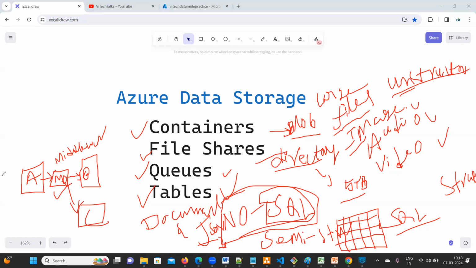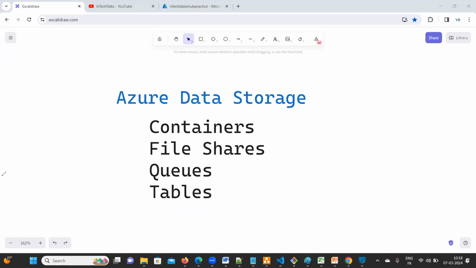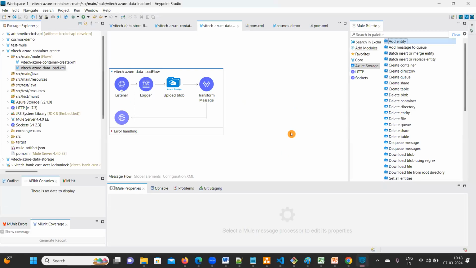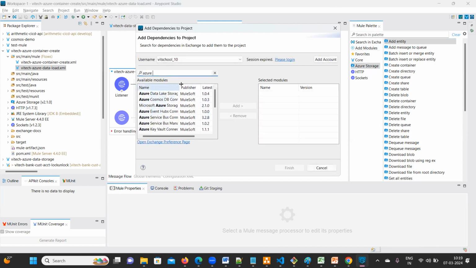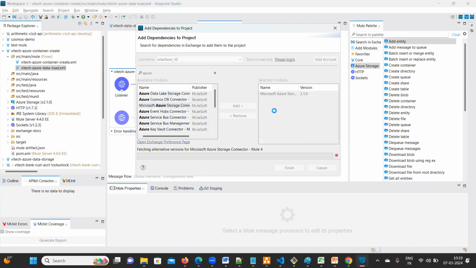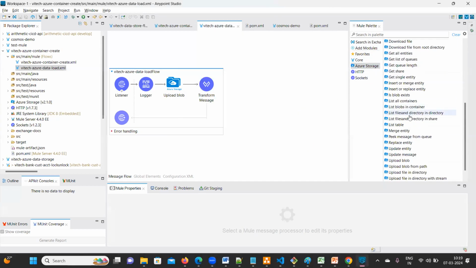Next, we will see how to use it in our MuleSoft project. If you go to search in Exchange and type Azure, here you can see the Microsoft Azure Storage Connector. If you add this as a dependency, you can see these kinds of connectors.